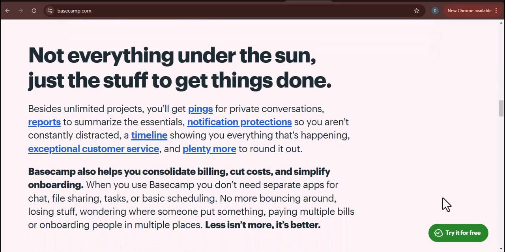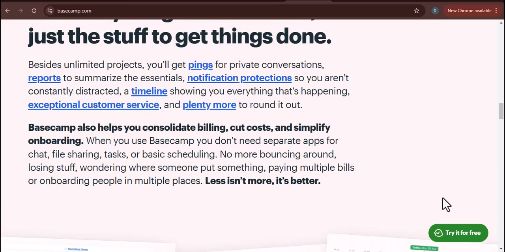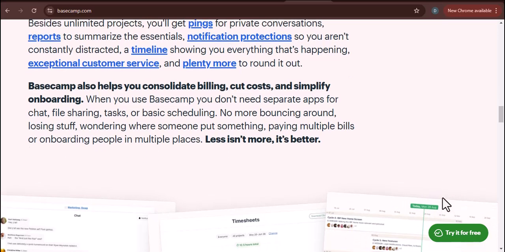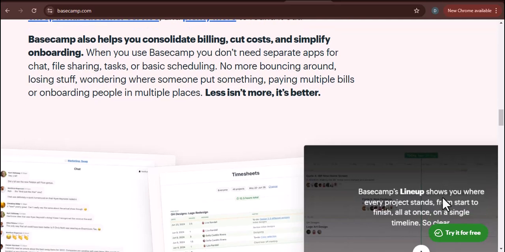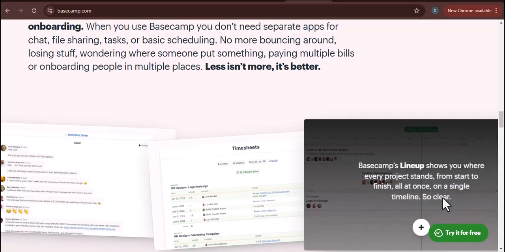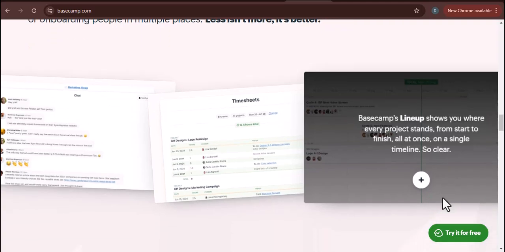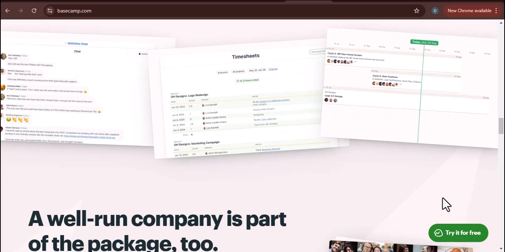Create a new project for each project you're working on. Use tasks to break down larger projects into smaller, more manageable steps. Assign tasks to team members and set deadlines. Use discussions to communicate with your team and track progress. Use files to share documents and other files with your team. By following these tips, you can get the most out of Basecamp and improve your project management skills.